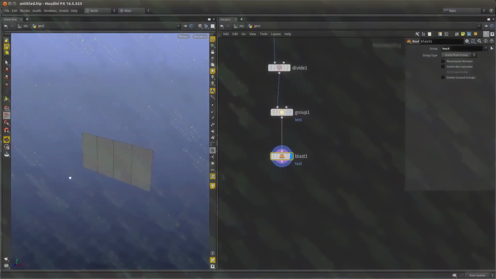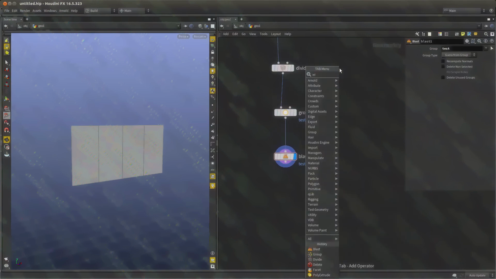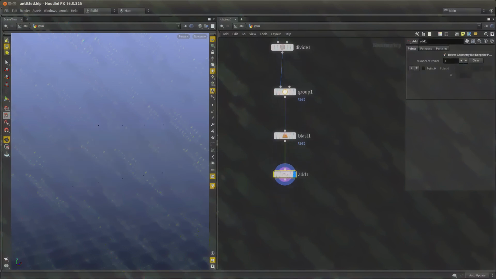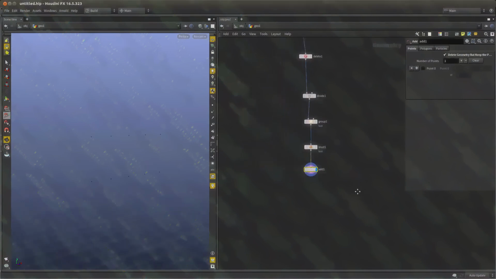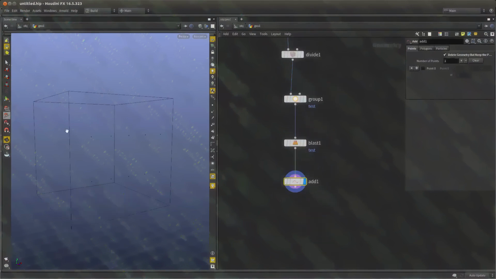Now I'm not interested in the primitives. I only want the points. So I'm going to create an add node. And with this add, I'm going to tick delete geometry but keep points. Cool. So we've deleted everything except these points. What I want to do next is template this guy. Okay, and now we have these points here.